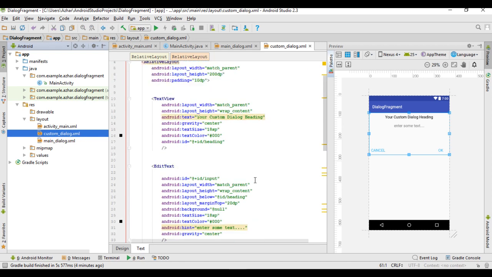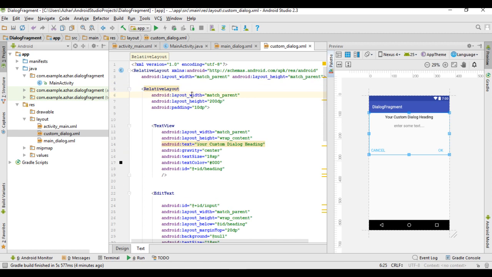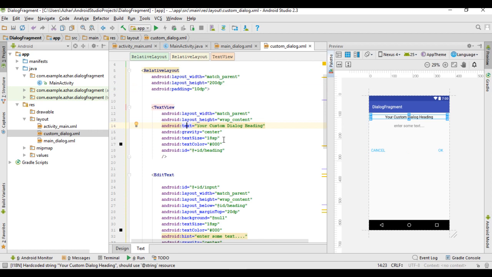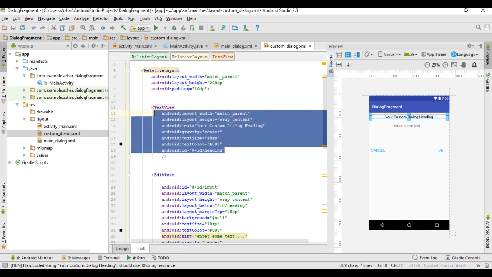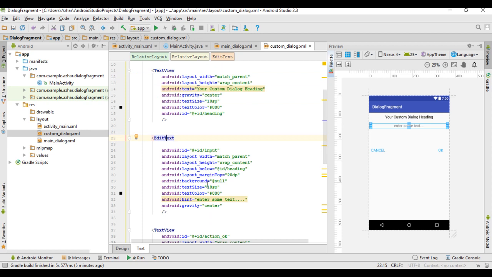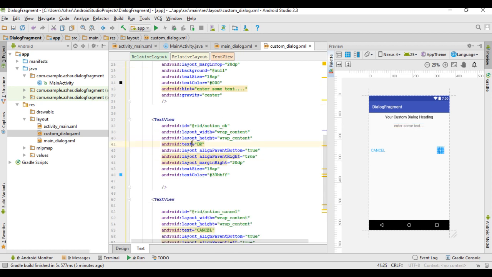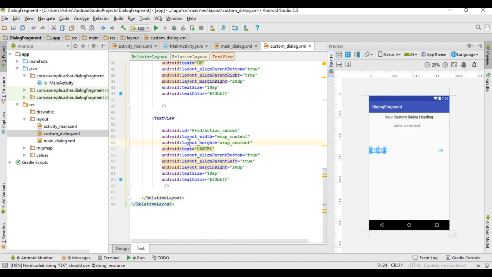That's the name of custom dialog, and I've created a layout with width and height. The width of this layout is match parent, the height is 200 dp, and the padding inside is 10 dp. And I've created a text view which is here. You can read the tags by yourself. And I also created an edit text where the user enters some text to pass from this dialog to the fragment. So this is our text view OK, and this is our text view Cancel.